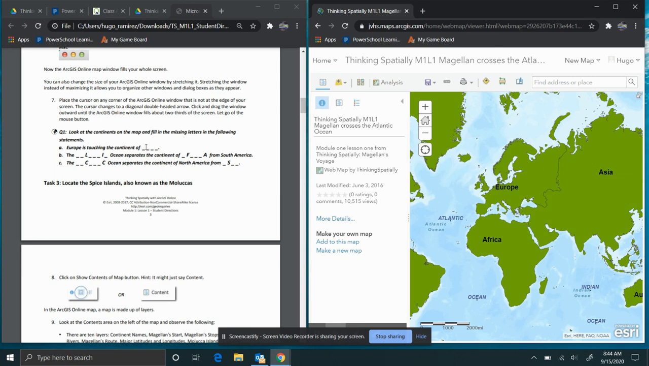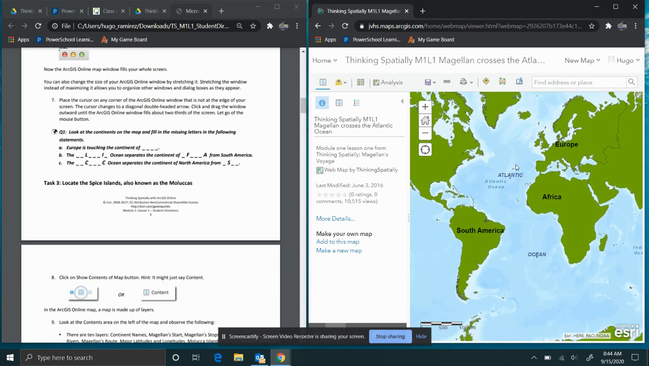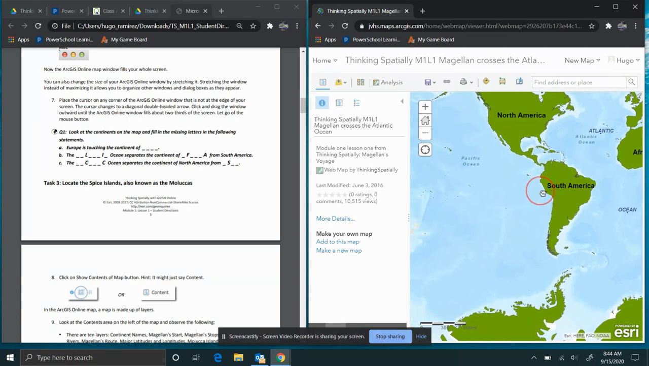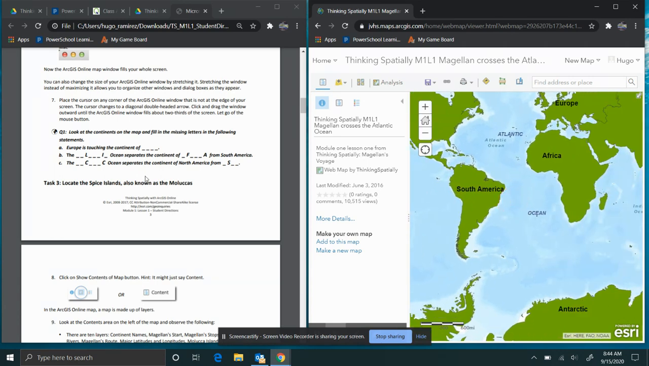In here, I'll give you a hint with the underlines. So Asia, and then the blank ocean separates the continent of blank from South America. So we scroll, we'll find South America. We have two options, right? We have the Pacific Ocean or the Atlantic Ocean. The ocean separates the continent of, and this is, see, Africa. So what ocean separates Africa from South America? And the answer will be here, Atlantic. If the answer is not obvious, it's because you don't have the right layers on there, right? You don't have to Google it. All the answers should be in the map.